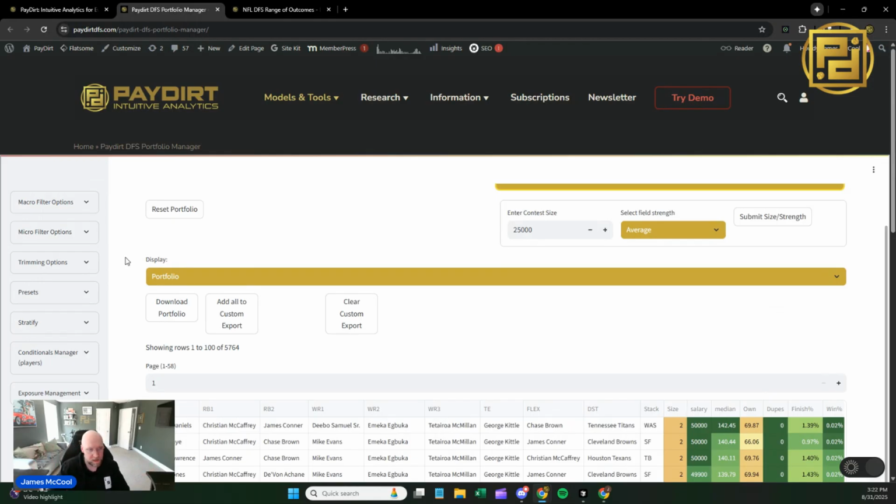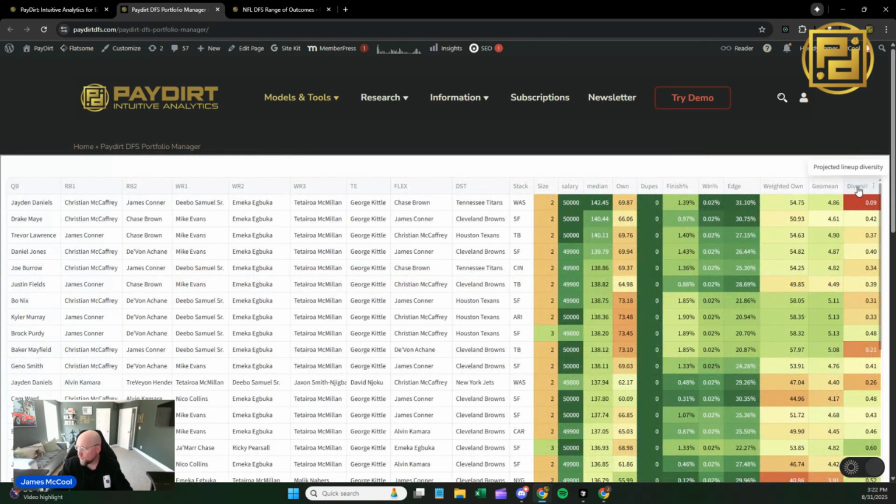Just because it gives more context for what the slate actually looks like for a tool that is not hooked up to a database anymore, right? So that was an important caveat to make. That being said, diversity score is a very cool thing. So it is going to tell you the lineups that are very similar to other lineups in your portfolio versus lineups that are very different.